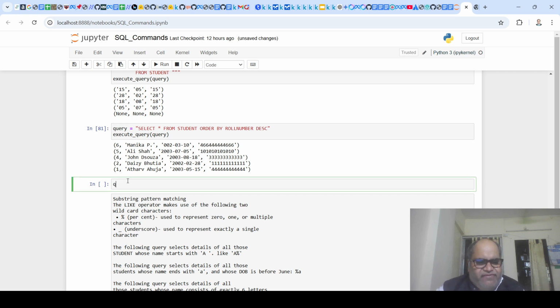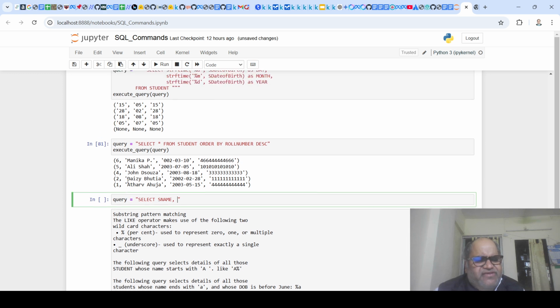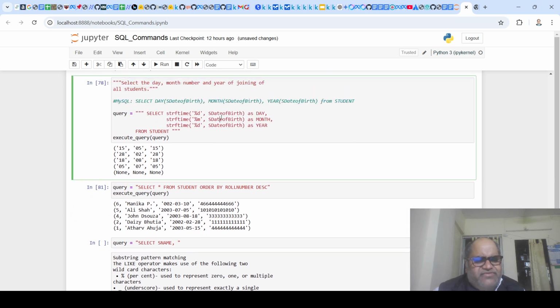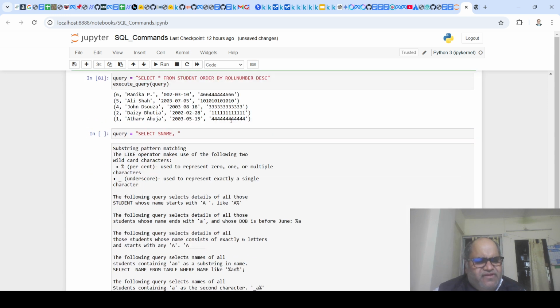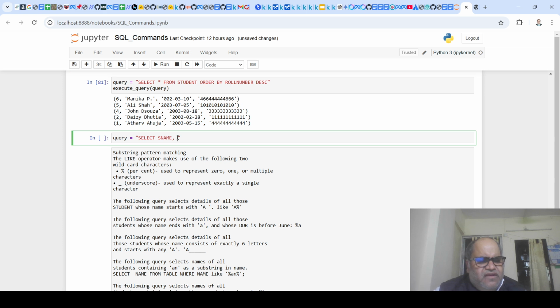The only difference in this particular case is that rather than having month, you can use something else. For example, say you are interested in the student name, and then you are interested in the date of birth part of it. So your date of birth part is this one, yes, date of birth. And we wanted to apply select this and this from student.